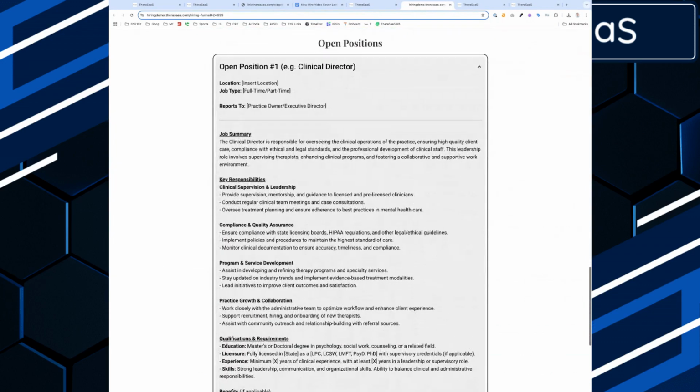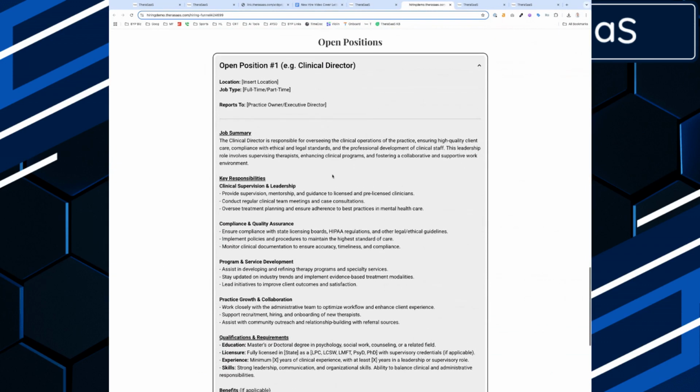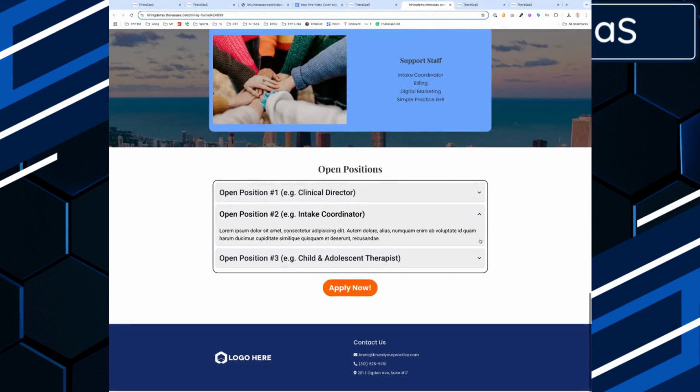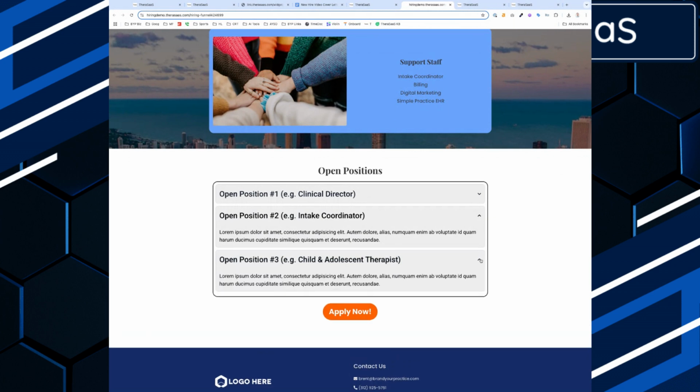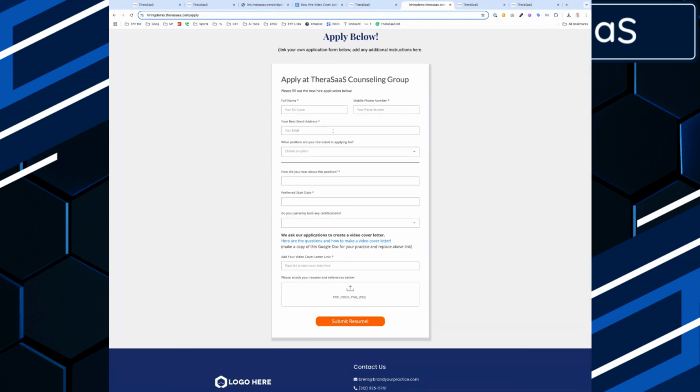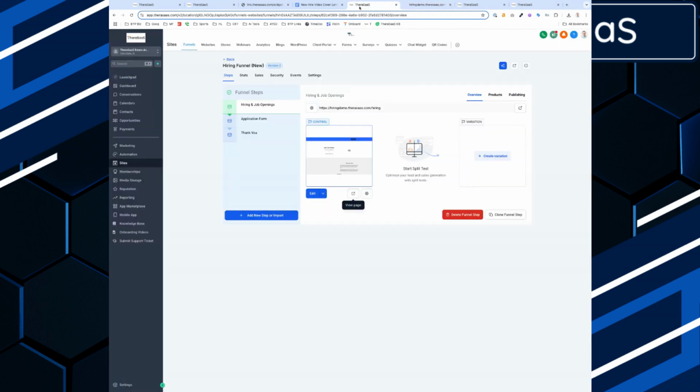All right. And now we have the open positions. So I just used ChatGPT to do a clinical director here. Well, you see it's a little drop down. You have your different positions that could be open. You hit the apply now button. And then here is our form that we have. Got your drop downs, you got all those things right here. Okay. And then I'll jump over to the thank you page without submitting.